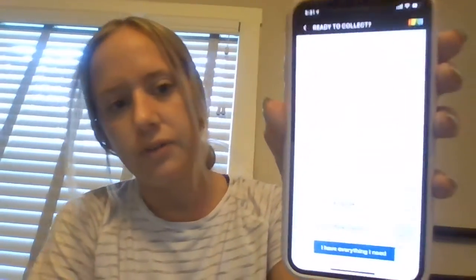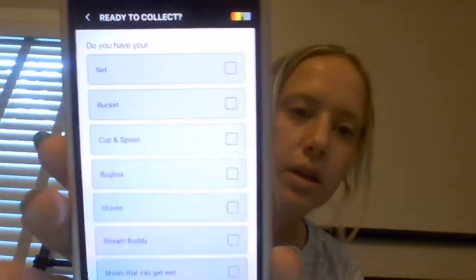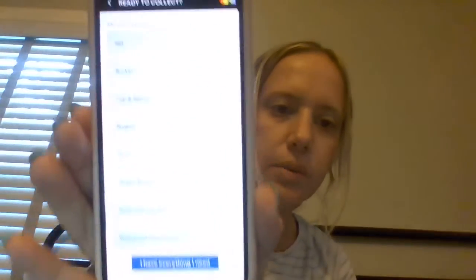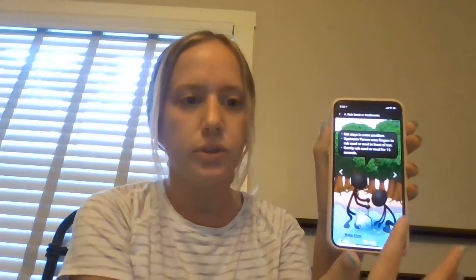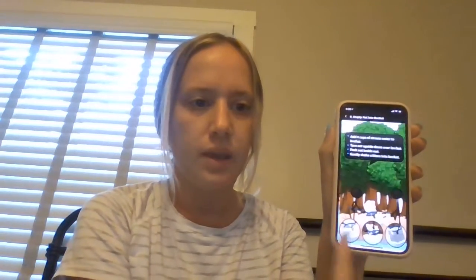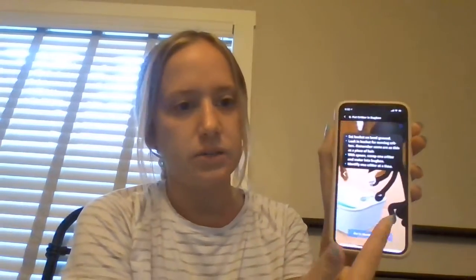So you click next, and then it tells you the different kinds of tools that you'll need to be able to successfully complete this. It says, do you have your net, your bucket, a cup and a spoon, a bug box, gloves, your stream buddy, shoes that can get wet, and a waterproof foam pouch, which obviously you don't need all of that, but that's just some of the things it suggests. So you click I have everything, and it gives you a step-by-step process of how to collect from your stream with little cute pictures. I know my kids would love this.